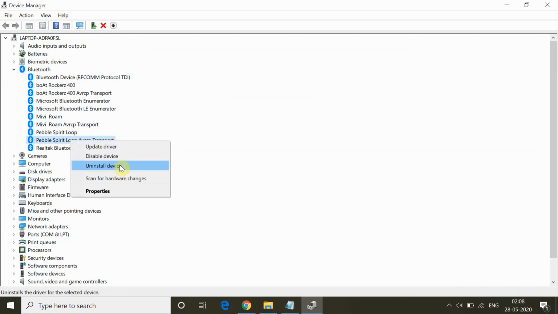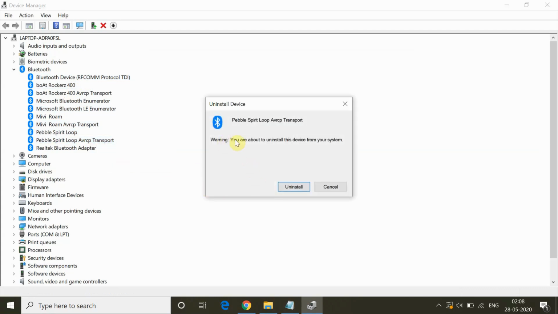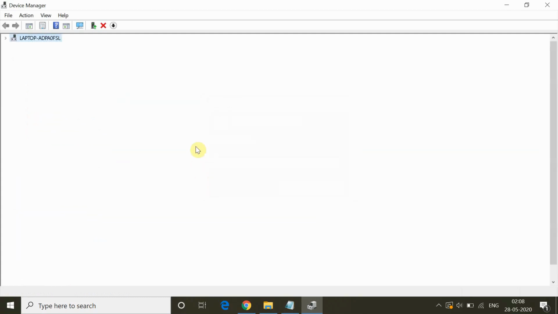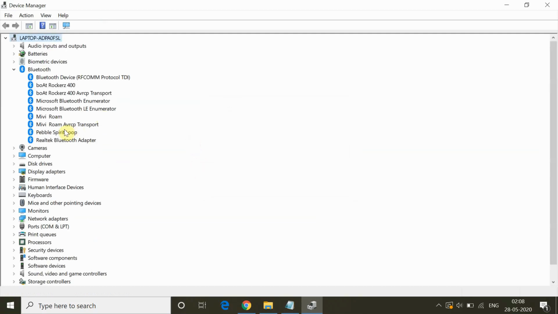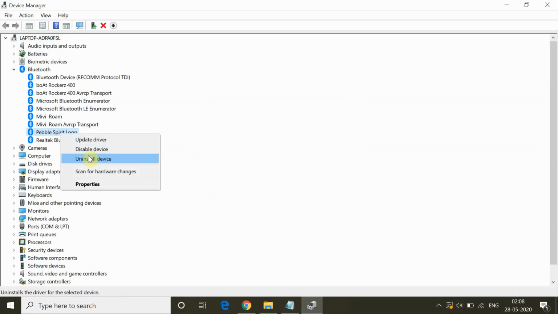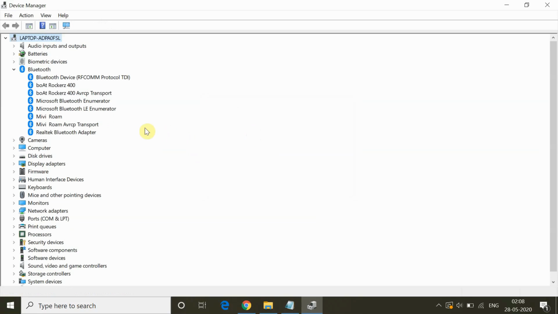If this error still persists, go to the same place. You have to uninstall the device by right clicking on it. Click on Uninstall device and you will get this message. Just uninstall it. You have to perform this uninstallation for all the items present inside the driver, like I am showing you here. After you uninstall every driver, you have to restart your system.